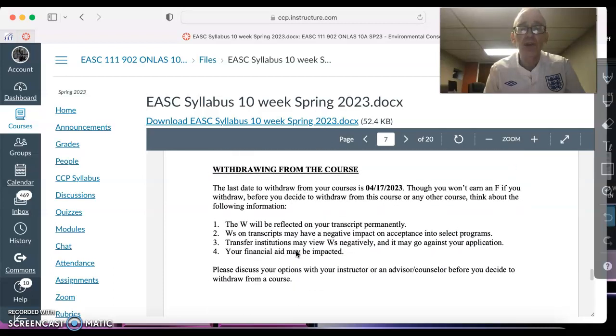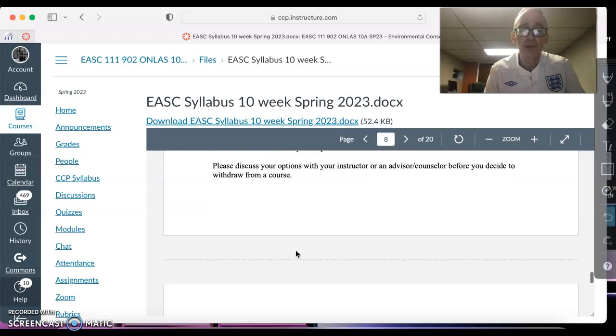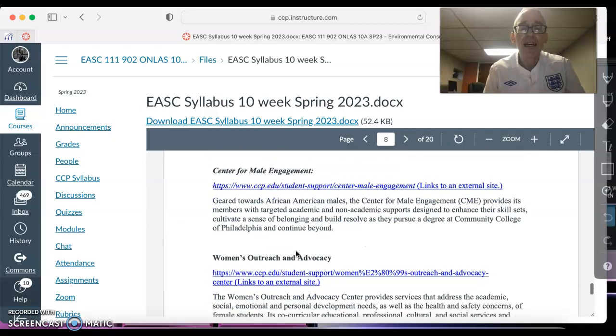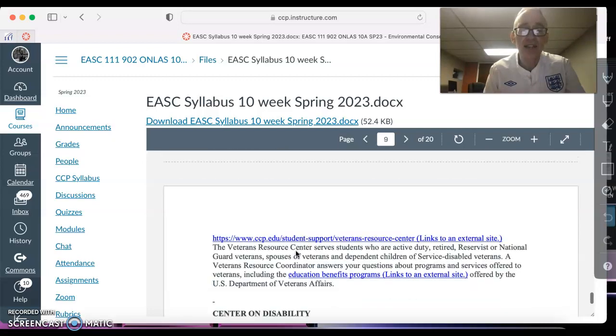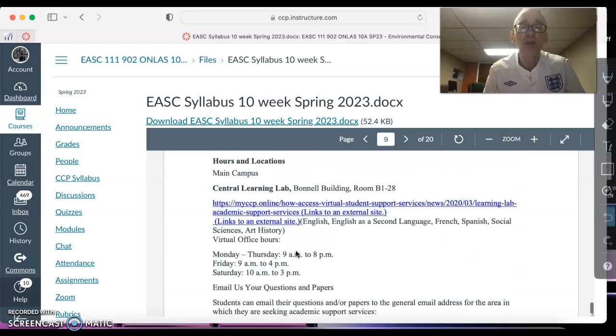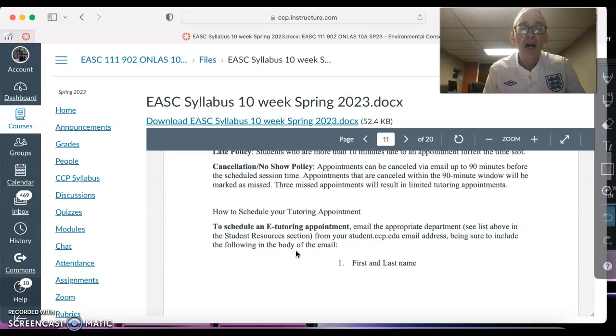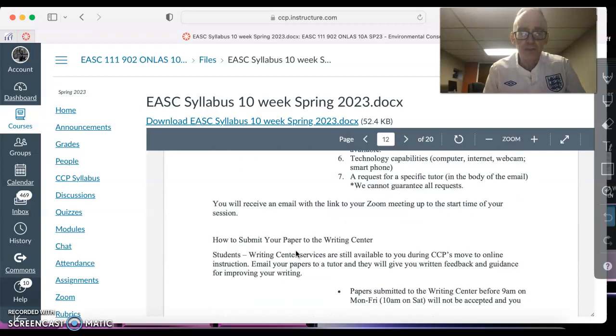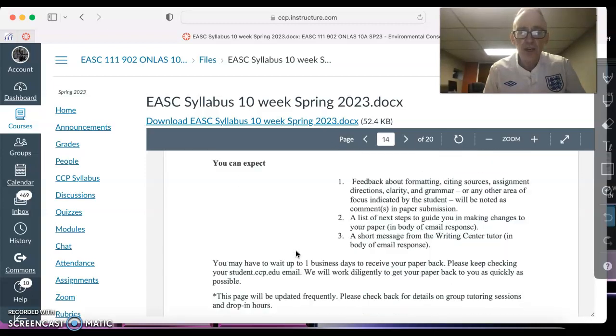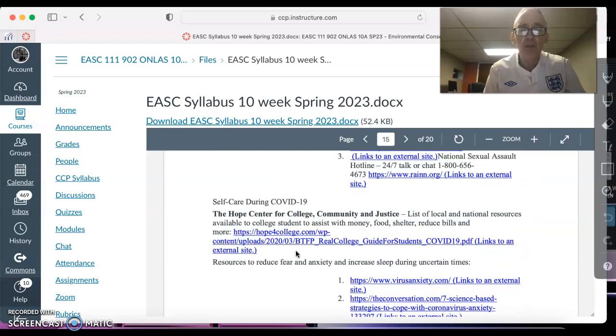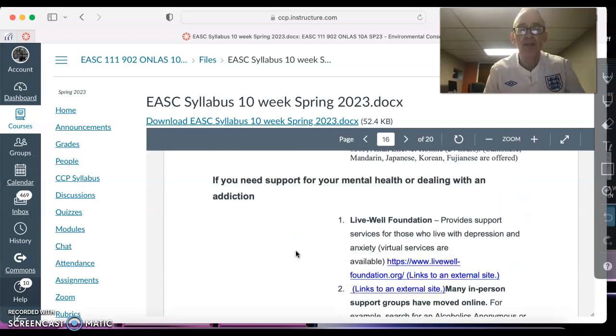There's a section on college closing, okay? How to withdraw from the course if you want to withdraw, and also just various things to help you or support you through this course, okay? At the bottom of the syllabus there is also an overview of what is in the course itself.